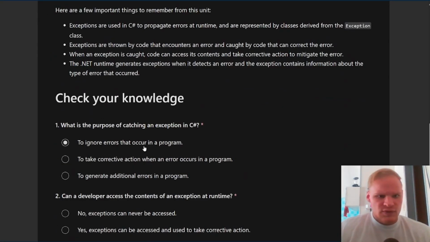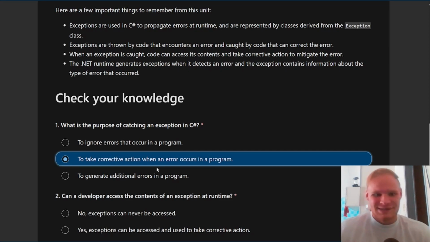Here's some more questions. What is the purpose of catching an exception in C#? I like this one. To generate additional errors in a program. Yeah, of course. No, it's B. To take corrective action when an error occurs.